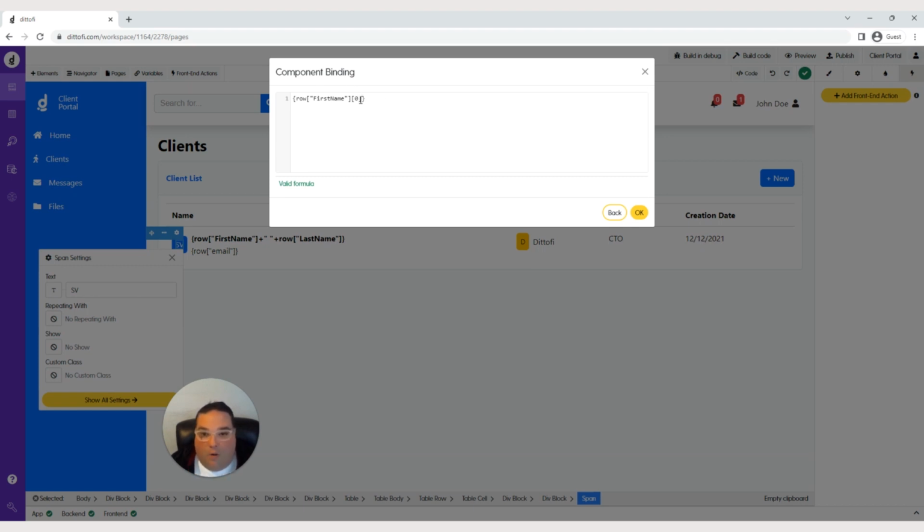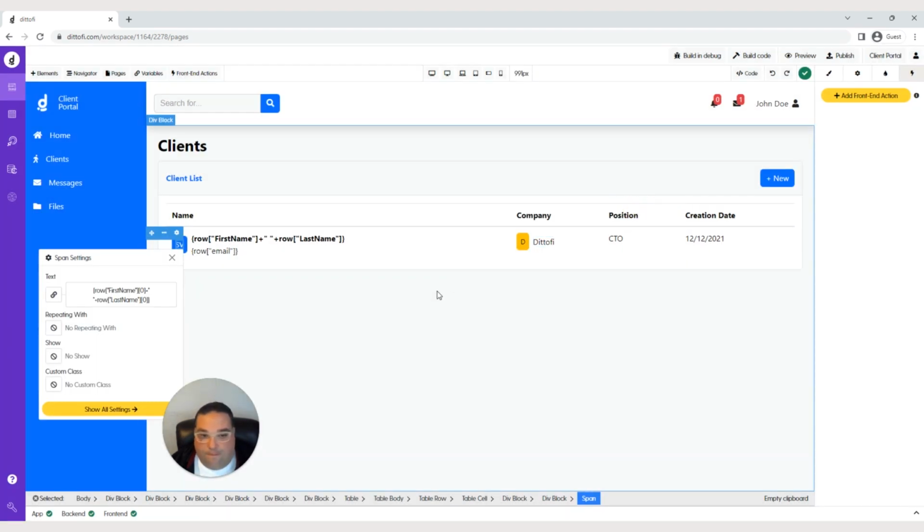Next, we can copy that whole thing. And then we'll come to the end of that. We'll add a plus. We'll add our space with a quote, space, quote, another plus, and repaste in, except this time we're changing the first name to last name. Still getting just the first initial of that last name. You can see we have a valid formula, so click OK.